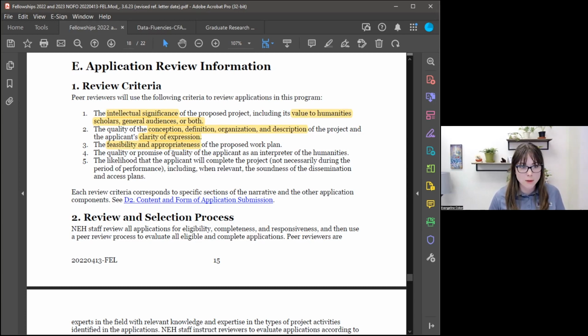The quality or promise of quality of the applicant as an interpreter of the humanities. And likelihood that the applicant will complete the project, not necessarily during the period of performance. All right, so this is all important.